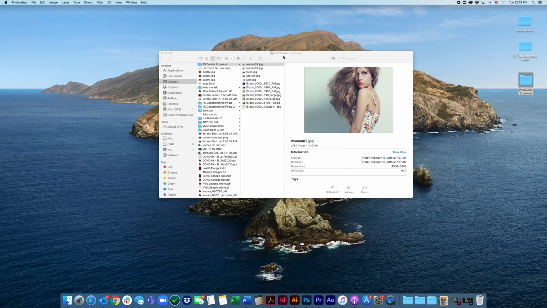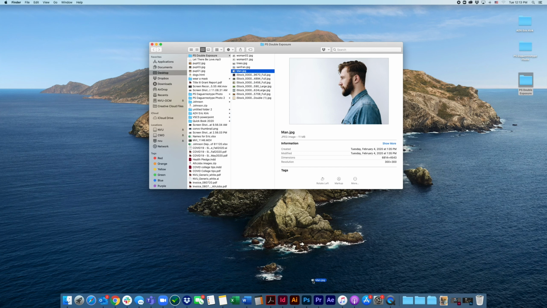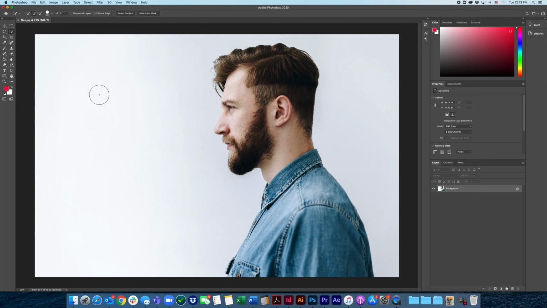Let's go back to our double exposure files, and let's open up the man. I'm going to click and drag him in here. And so we're going to do this again. Repetition is oftentimes the best teacher when it comes to these programs. So I'm grabbing my quick selection tool. I'm painting inside of this man, making sure I'm grabbing all of his features. And again, single clicks work really well.